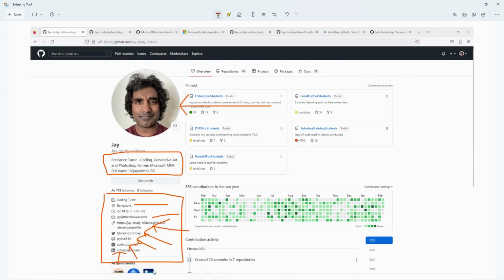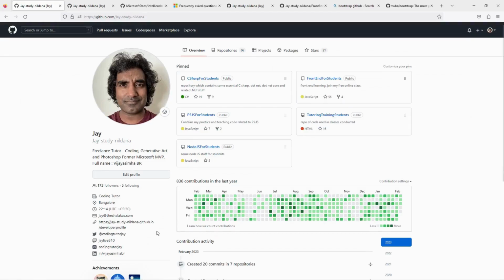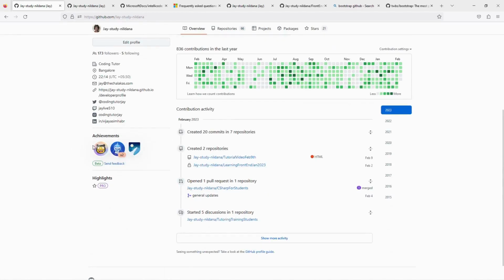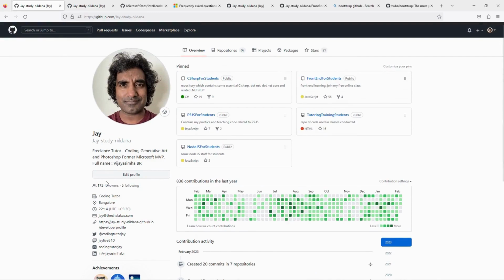Now you do get some badges and things like that. You can see here that I have some badges, and I have a Pro badge because I pay for the GitHub Pro subscription. So that's not that important anyway.